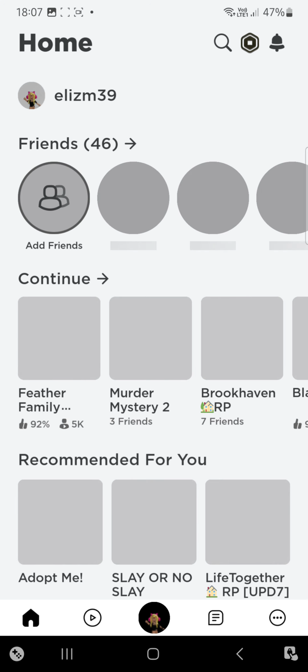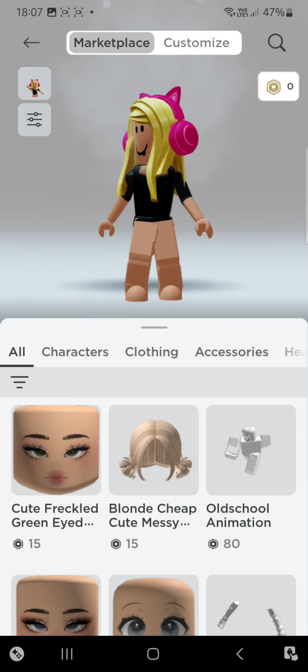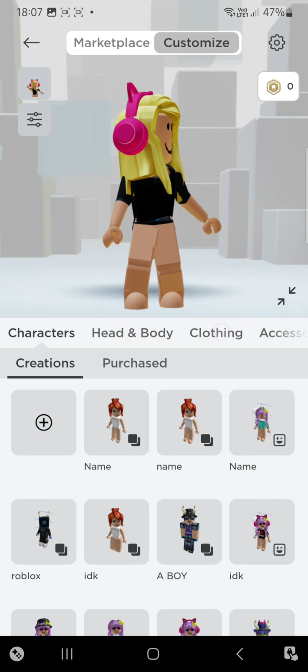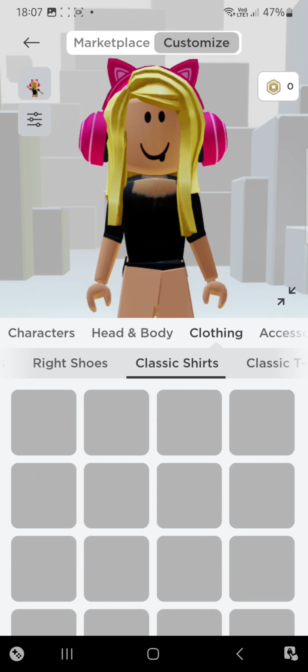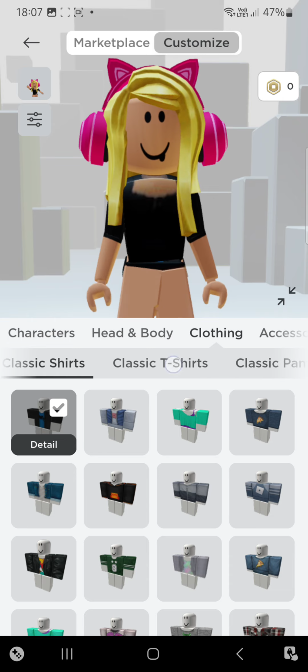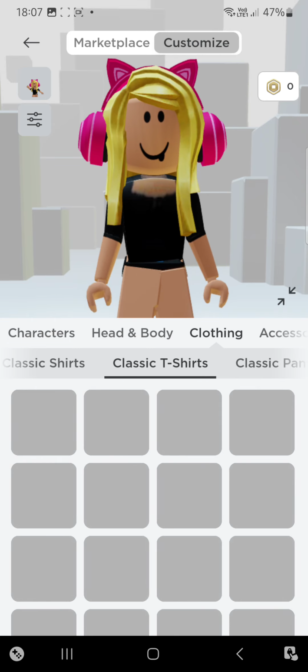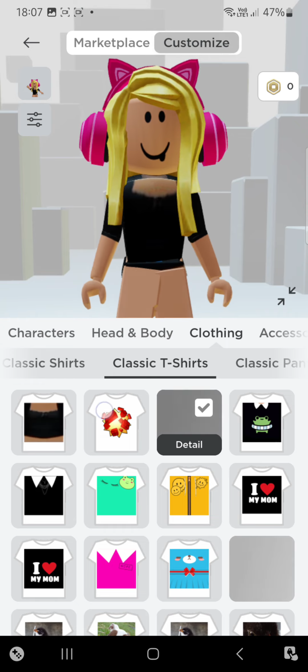And then if you go into Roblox, you go to your avatar, customize, clothing, and then t-shirts. And then it should be right here next to that one.